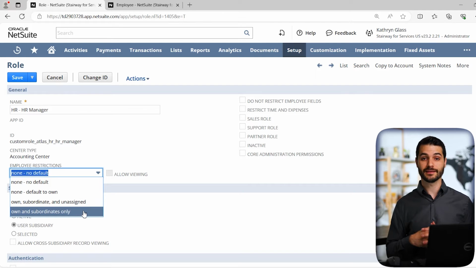Like I said at the beginning, let's say we're dealing with Joe and he's going to take on this role. So in this case, if we select own and subordinates only, this would only be records that are directly tied to Joe or his subordinates. Those are the only records and tools and features that he can interact with.